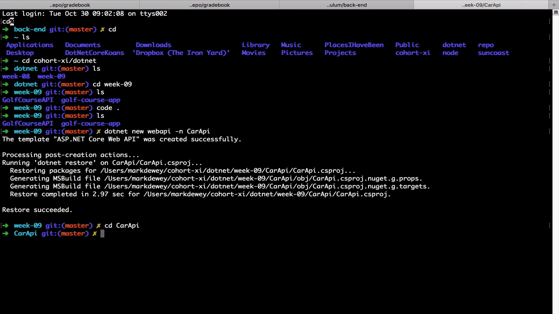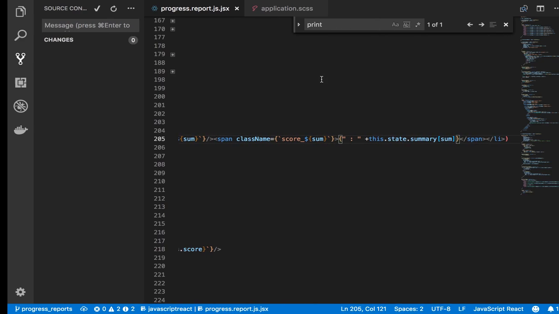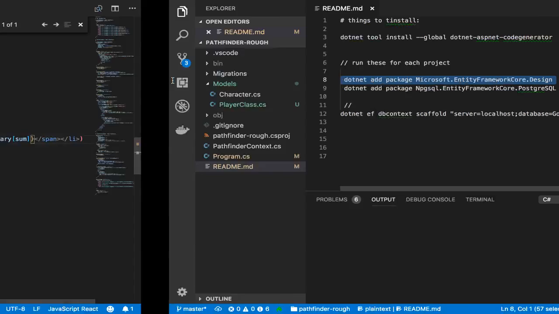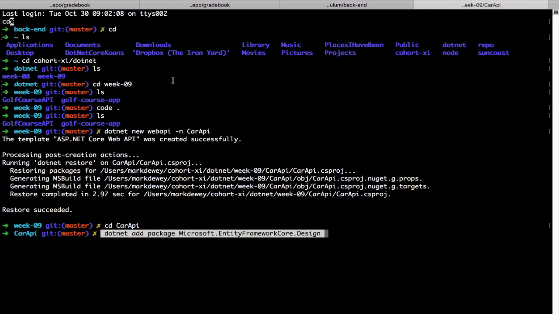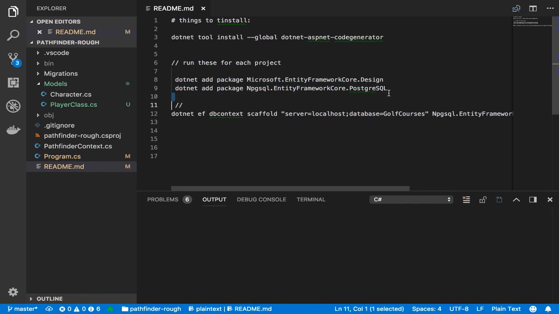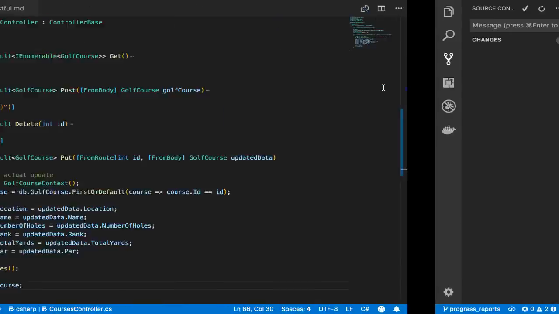So now we need to install a couple packages, right? Sure. Microsoft design. Yep, we need to say, hey, we're doing Entity Framework. And hey, we're doing Entity Framework with Postgres.